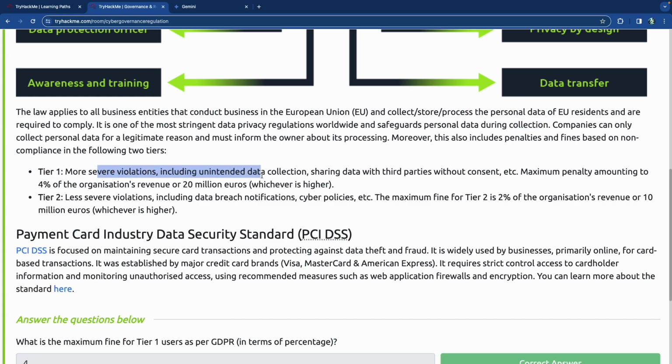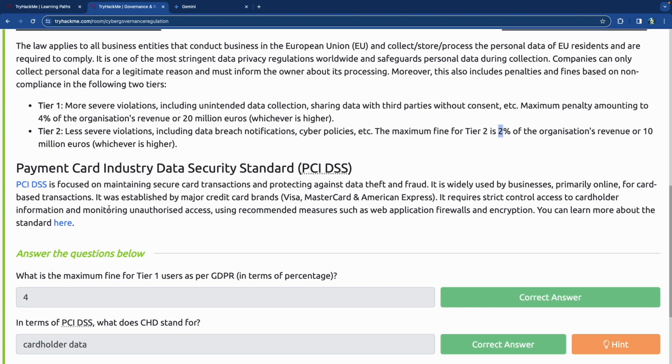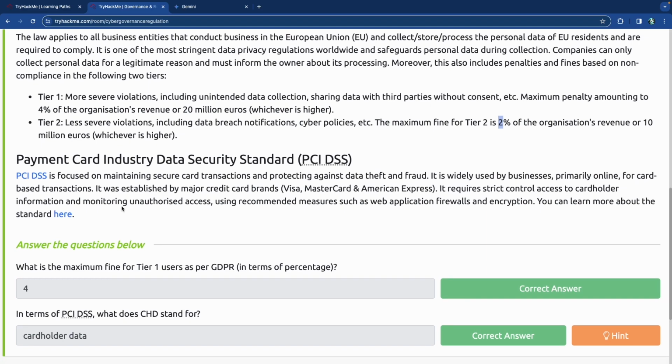So tier 1 would be more severe violations, including unintended collection and sharing data with third parties without consent, with a maximum penalty now amounting to 4% of their revenue, or 20 million euros, whichever is higher. So if your 4% is less than 20 million, they're going to fine you 20 million. But if your 4% is 200 million, they're going to take 200 million. Okay? Tier 2 is less severe. So cyber policies, breach notifications: it's 2% of their revenue, or 10 million euros, whichever is higher. So it's pretty big. It's a very big regulation.